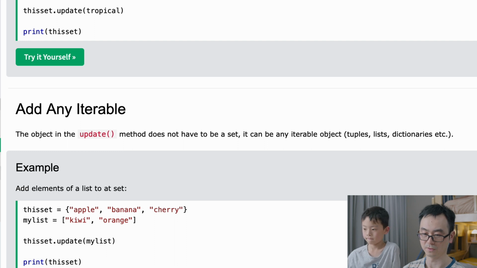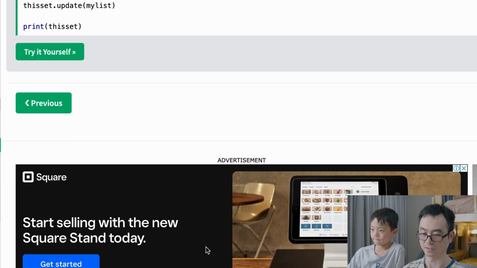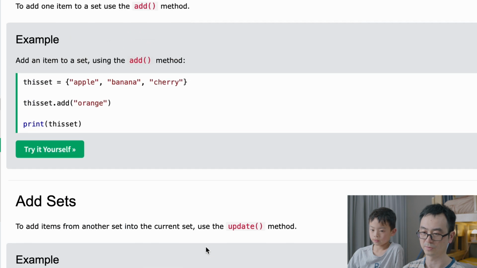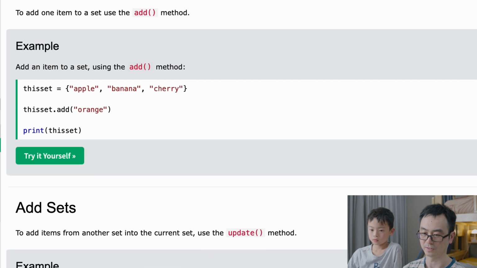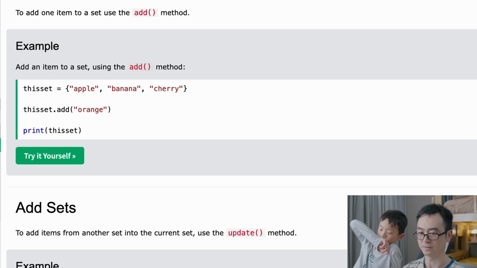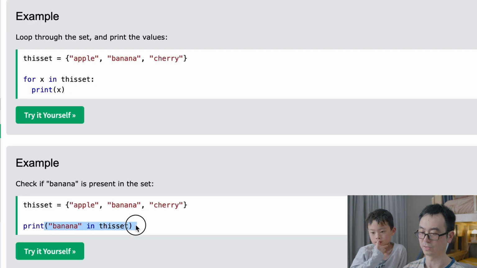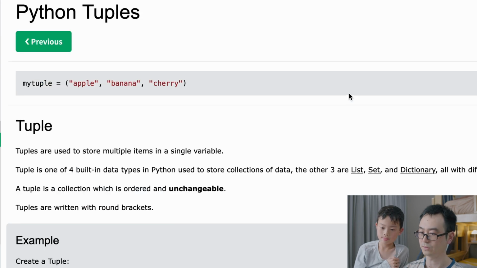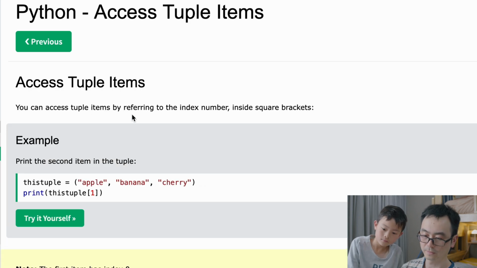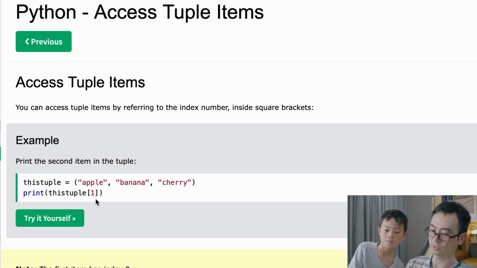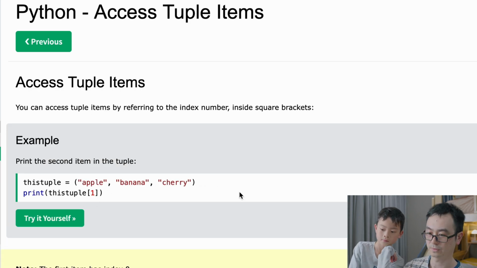I think the useful thing about this is you can check something is in this set, but you don't care about the order. So if you say something is in something, it will give you a true or false. And tuples, on the other hand, are ordered. You can use the index number to get the items.